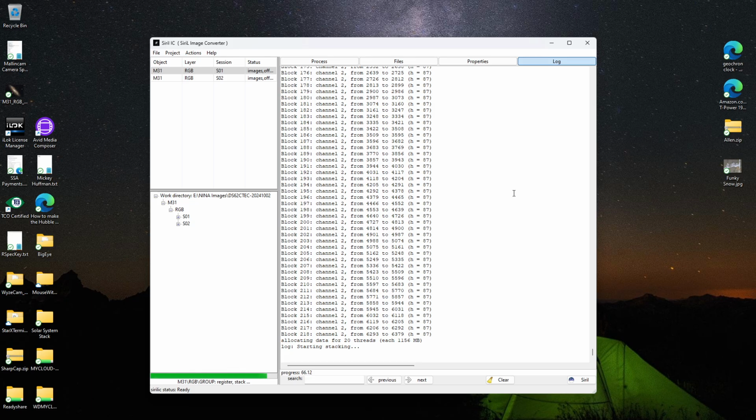Now, if you have a smaller sensor, I have a full frame sensor that's got small pixels, so I think it's 62 megapixels. So I'm crunching quite a bit of data here.